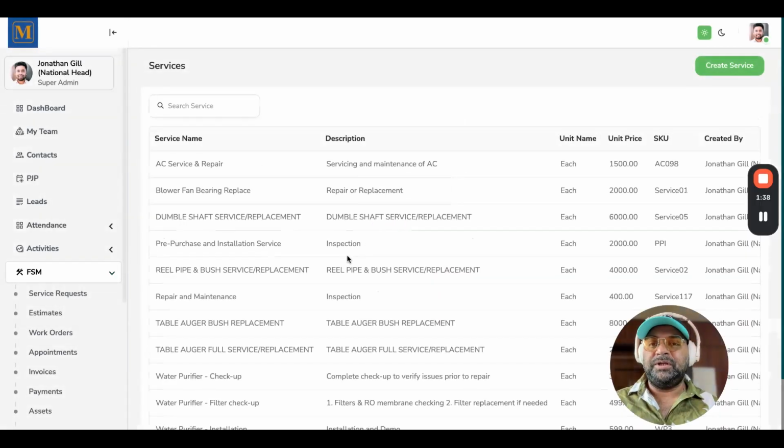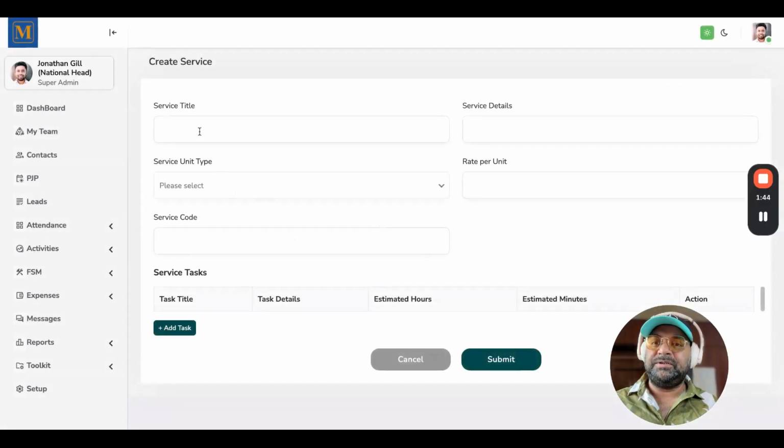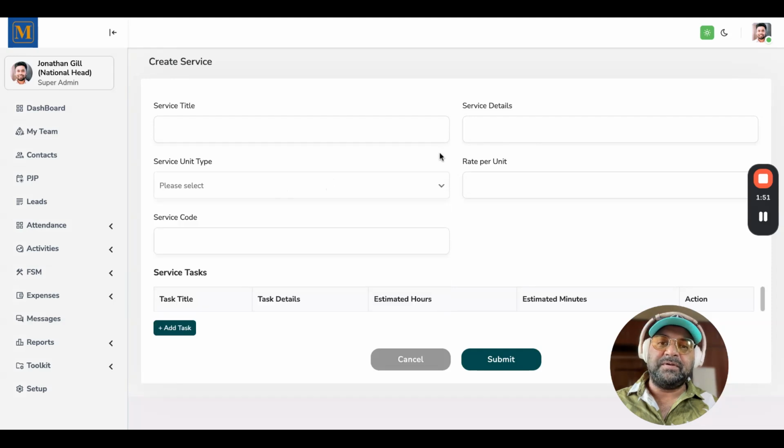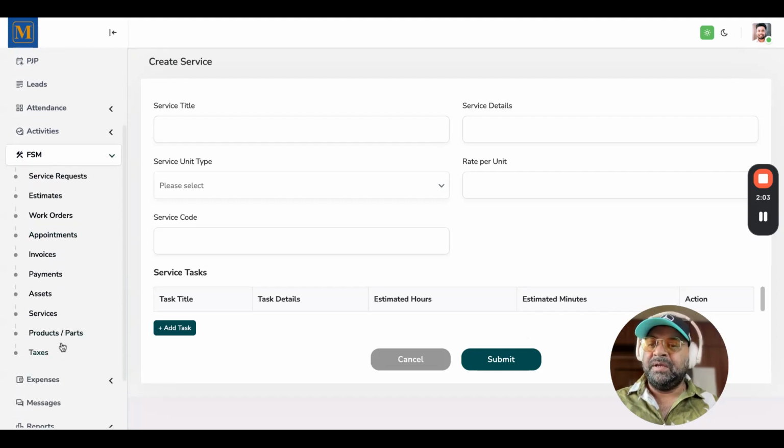Similarly, for the services you are providing to the customer, you can add them here. This is the option called create service. Once you click create service, you have to enter the service title and service details. What is the service unit type? You have to select from the drop down, along with the rate and the service code. If you have any particular tax for that service, you can add it here and submit. Like this, the service will be added.